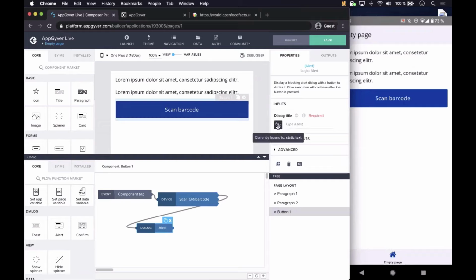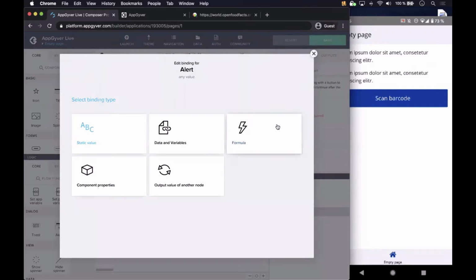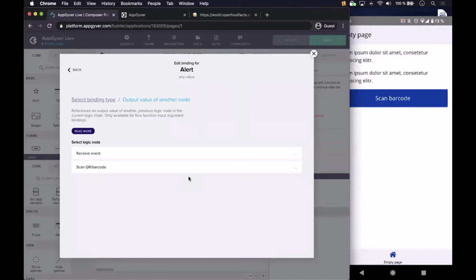Now, this binding icon means that this can be bound to quite a number of other things. And if I click it, it opens up the binding editor. There are a few categories of things we can now bind this alert dialog to. One is data and variables. One is a formula, which we'll be seeing at the end of this presentation. There are component properties, but then the one most interesting for us right now is output value of another node. So if we navigate in here, we can actually see that it knows about the nodes on this particular logic canvas.